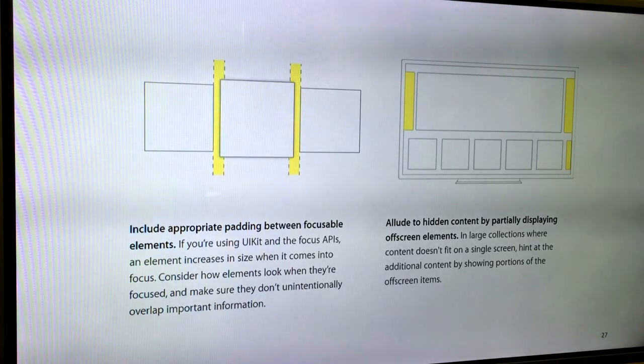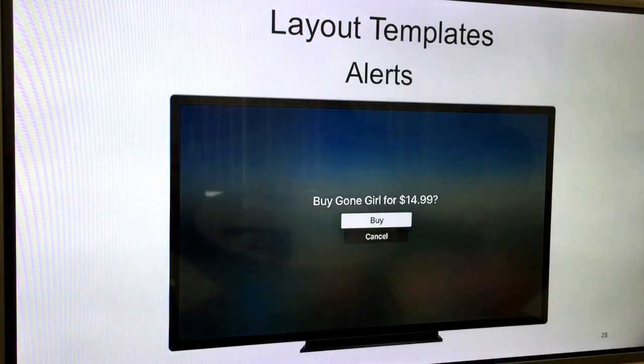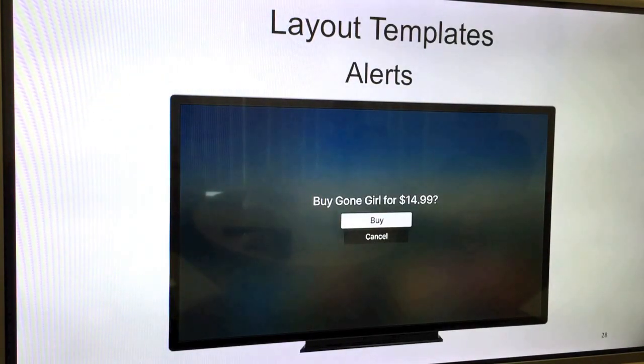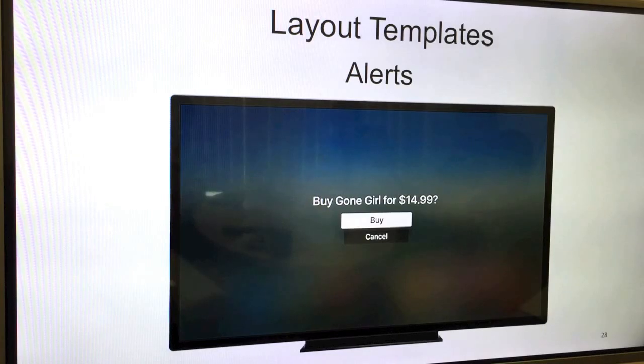And Apple also provides some default layout templates that can be checked in the tvOS user interface guidelines. So let me browse through the basic ones that Apple provides. This is a standard alert that can be used, for example, for purchases. Please remember that it should be used mostly only for important situations. For example, it can be about deletion, about some problem, about purchasing.